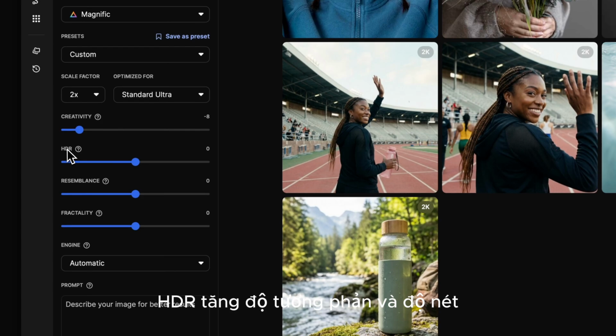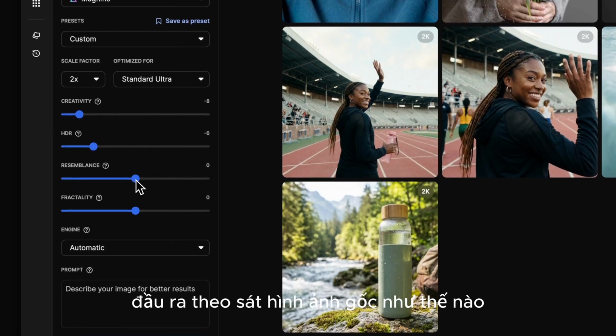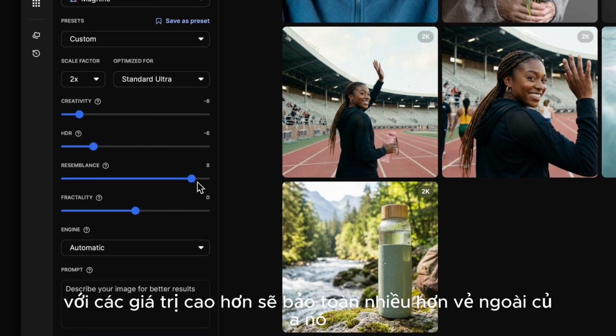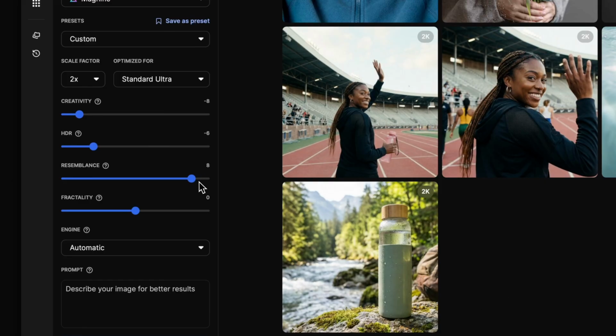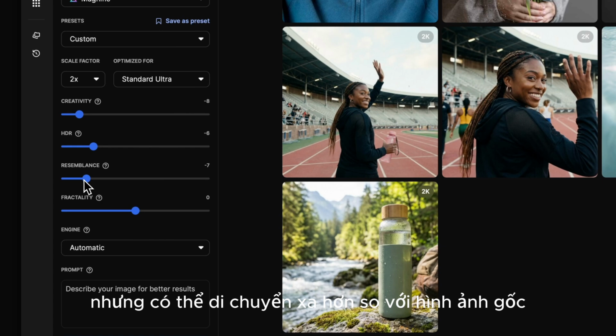HDR increases contrast and definition, but very high values can make the image look artificial or introduce visual artifacts. Resemblance determines how closely the output follows the original image, with higher values preserving more of its appearance. Lower values give the model more freedom, which can be useful, but may move further from the original image.